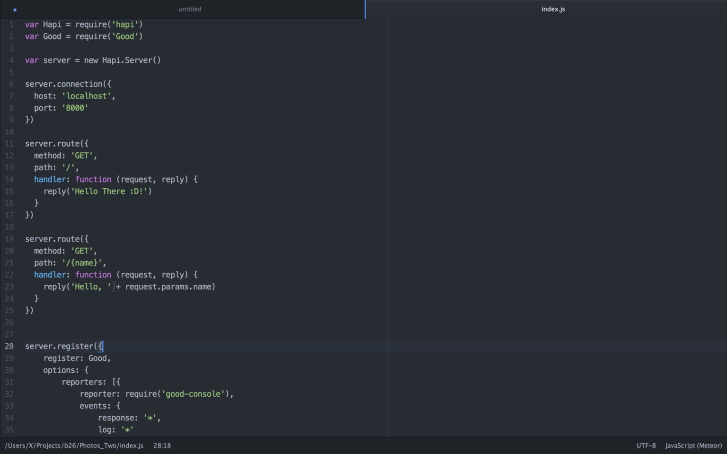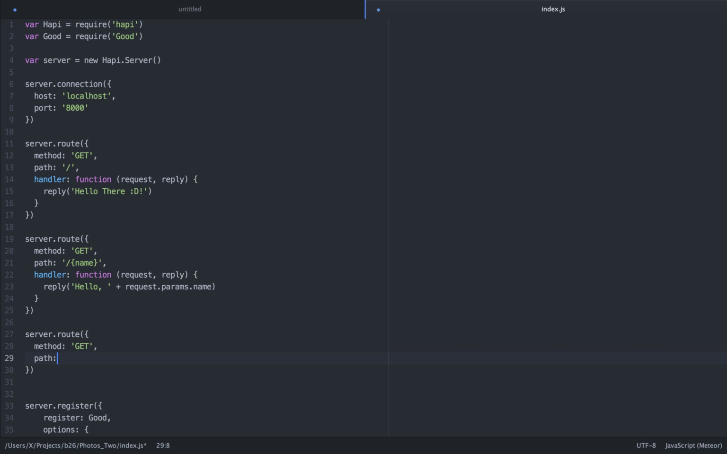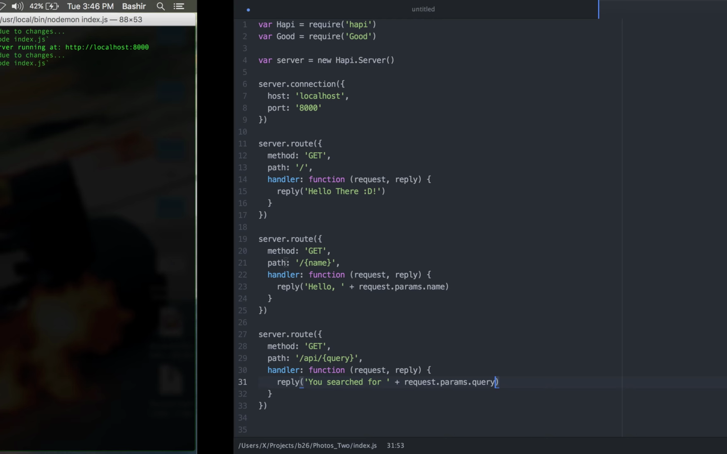Okay, let's just add another route. Server route, we'll use this later. Method get, path api query, handler function, reply with, hey, you searched for, request params query. Okay, let's just save that.